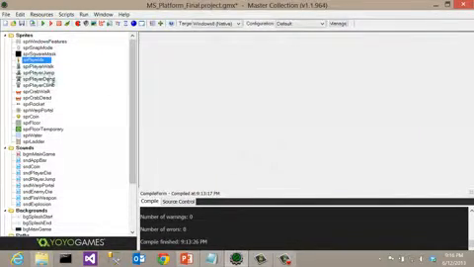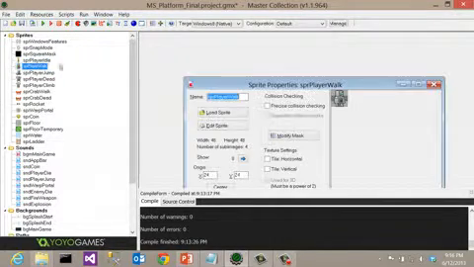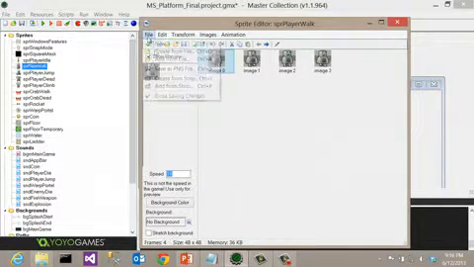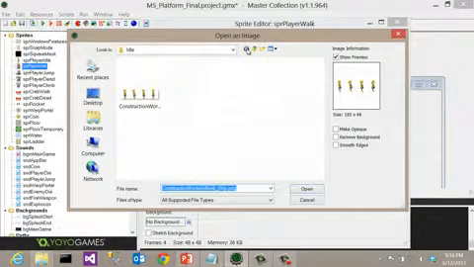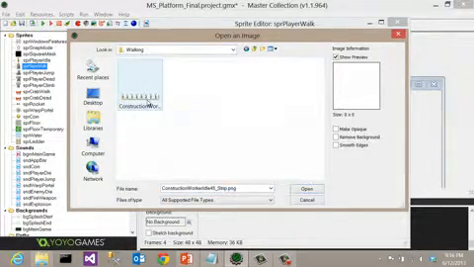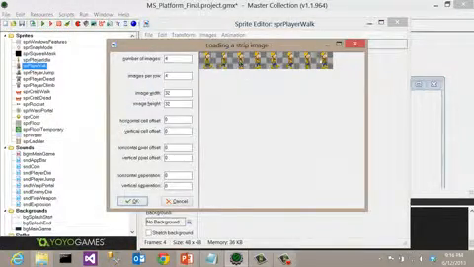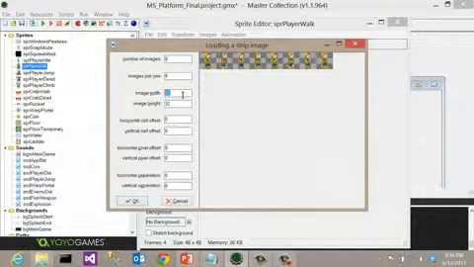All right, so I'm going to repeat that process for the walking animation. Create from strip, browse up, get the walking, and there it is. And in this case, there's actually 8 frames, 8 on a row, and 48 by 48.